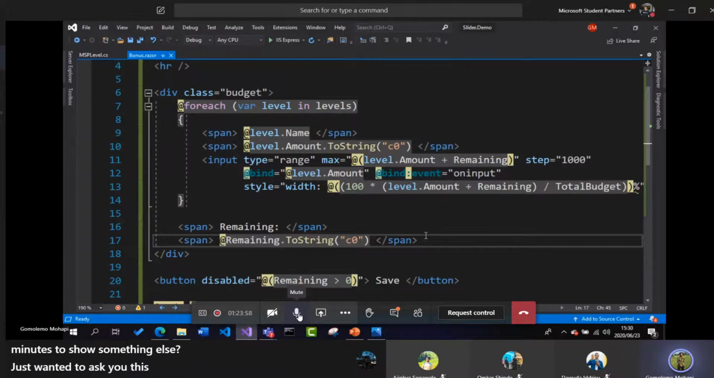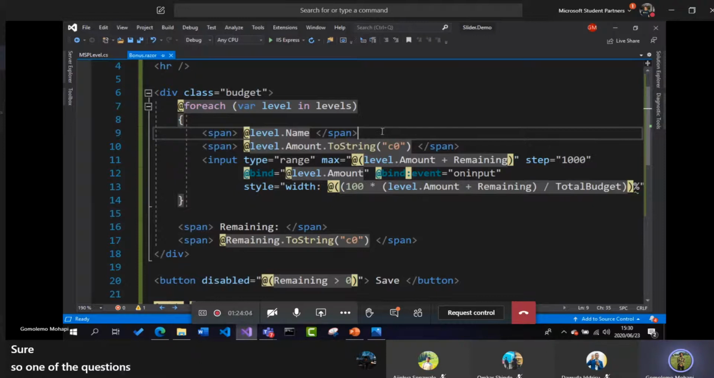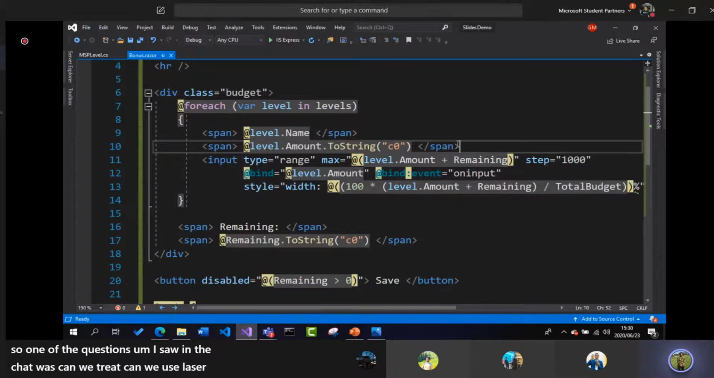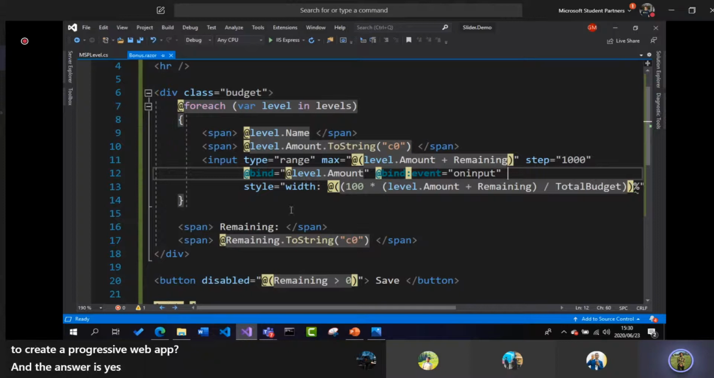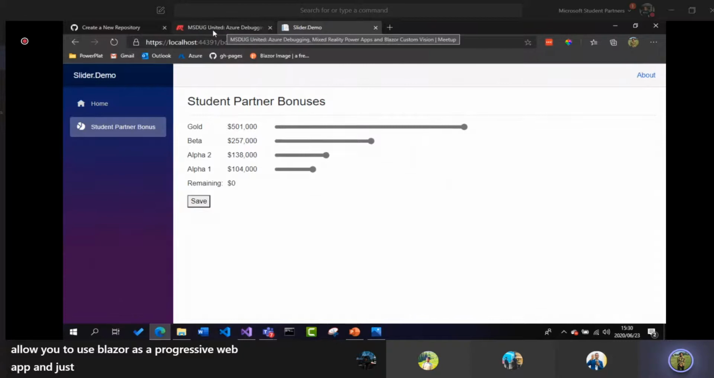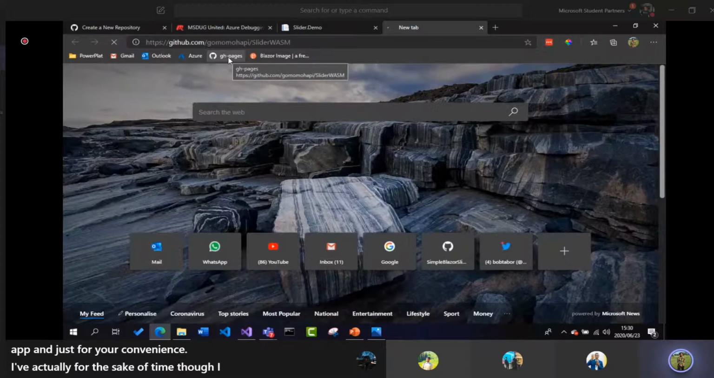Yeah. Sure. So one of the questions I saw in the chat was, can we use Blazor to create a progressive web app? And the answer is yes. There's a tag that you click when you're creating an app, which will allow you to use Blazor as a progressive web app.